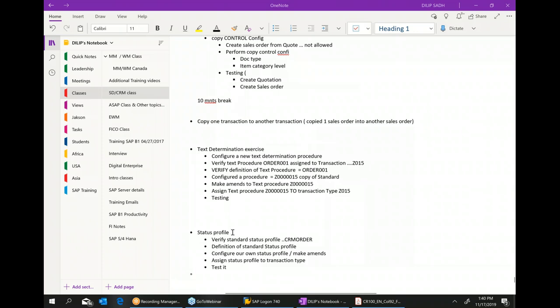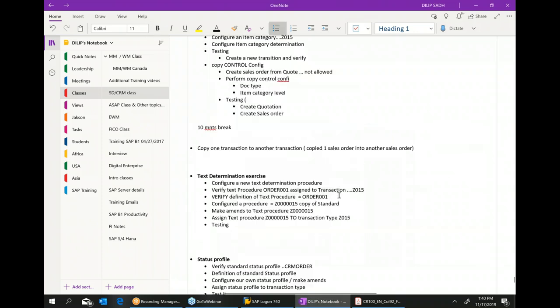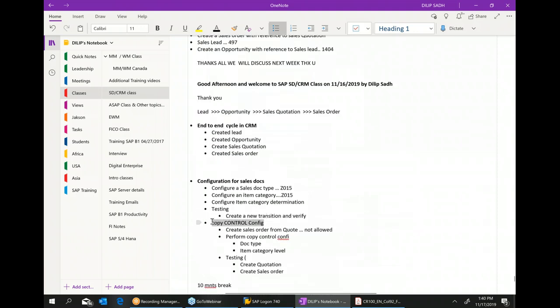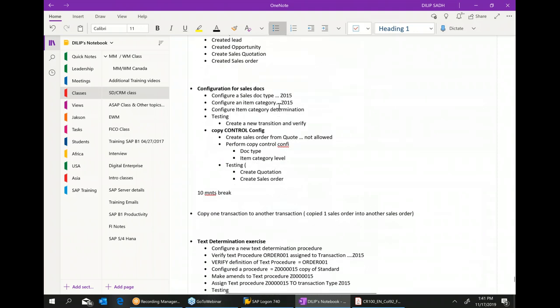and these are some of the exercises which we did yesterday. Some of the configurations: status profile, text profile, copy control, sales doc type, item category, and item category determination. These are some of the configurations which we did with SAP yesterday. Now, the interesting part is that when we're doing all these different configurations.